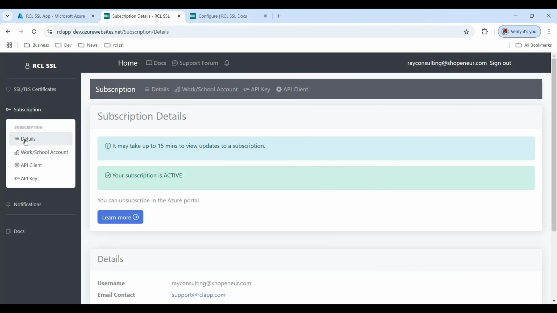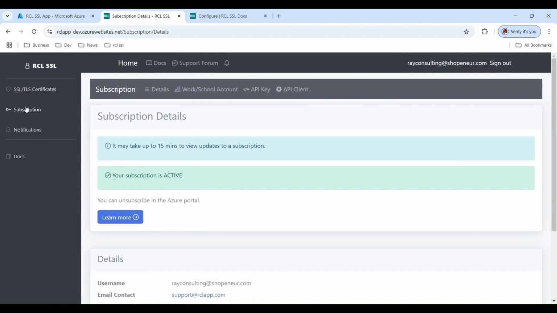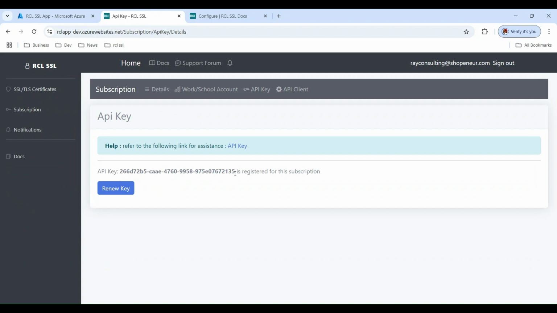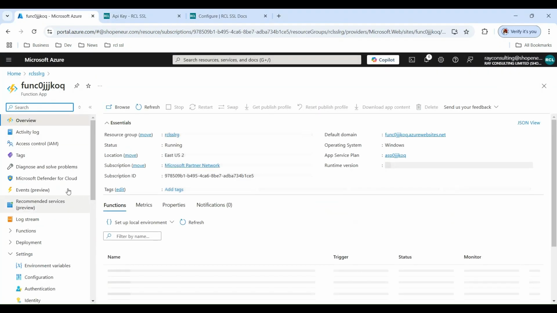In the RCL SSL Portal, copy the subscription to configure the function app. Then get the API key and copy it to configure the function app. We are now ready to set the environment variables to the function app.